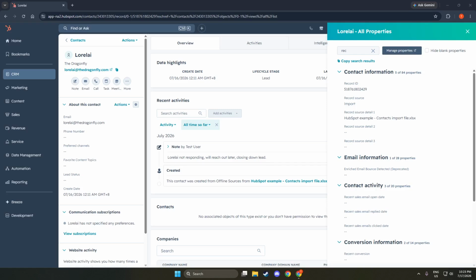With that, you have successfully found the Record ID in HubSpot. This simple process allows you to efficiently manage your records and utilize the unique identifiers for various tasks. You can now apply this knowledge to improve your workflow and enhance your data management practices.